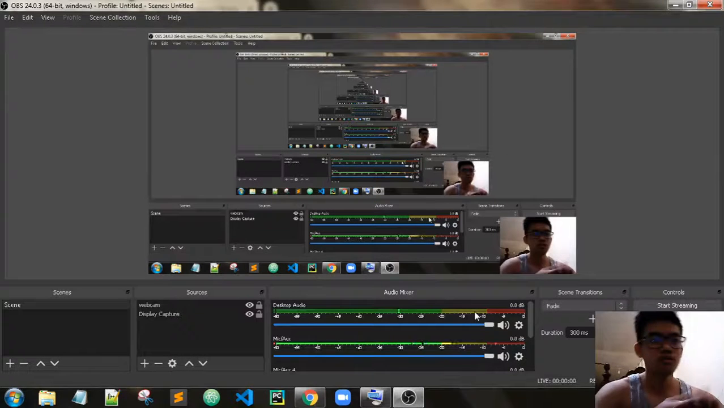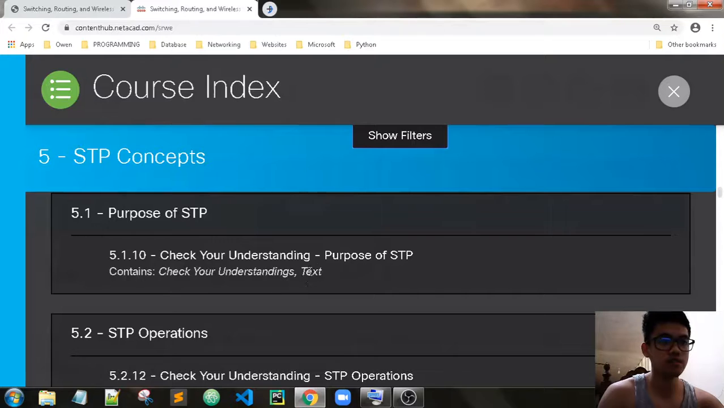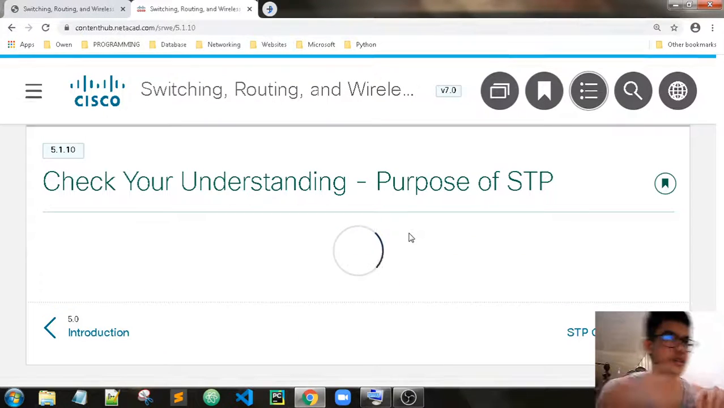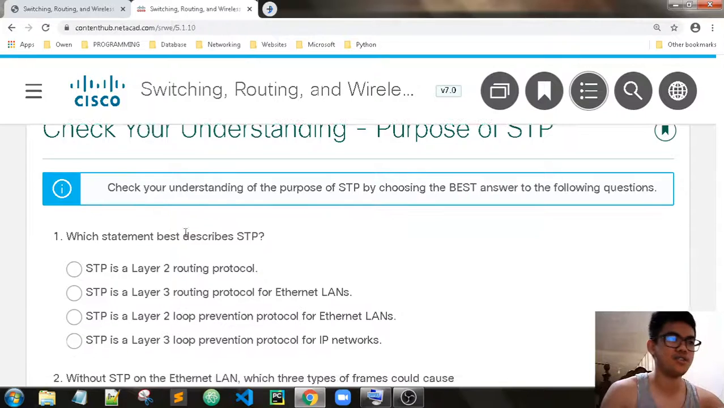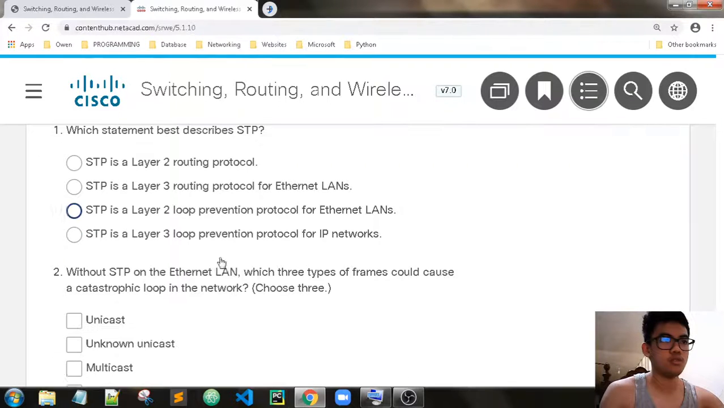Okay, we're now on the chapter 5 quizzes. So, purpose of STP. Which statement best describes STP or spanning tree protocol? It is a layer 2 loop prevention protocol for Ethernet lines. So we don't need an STP for layer 3.